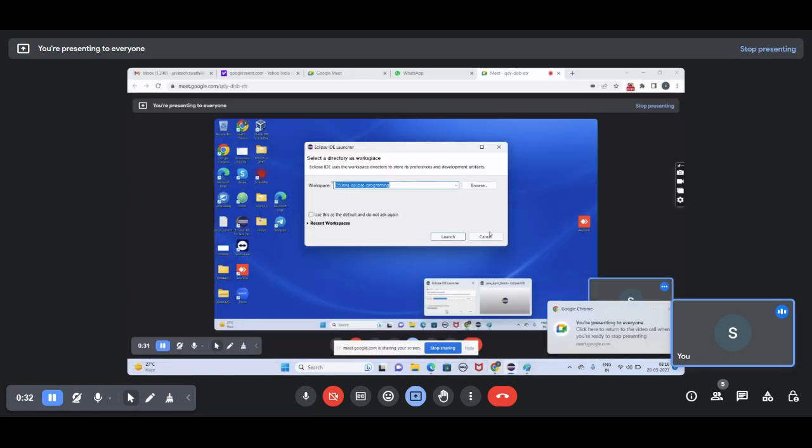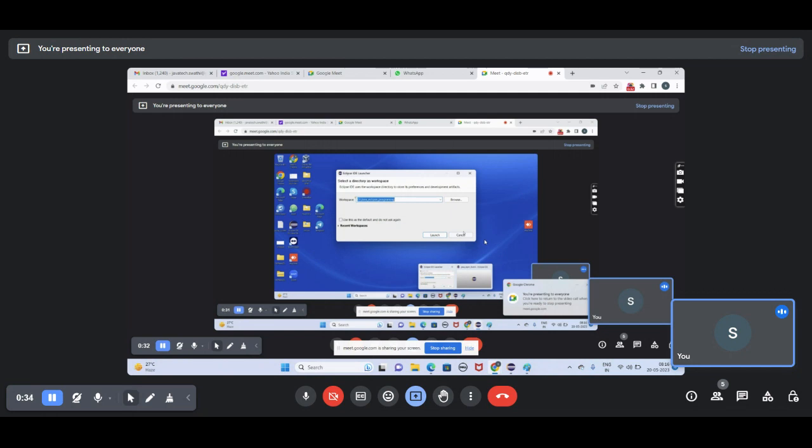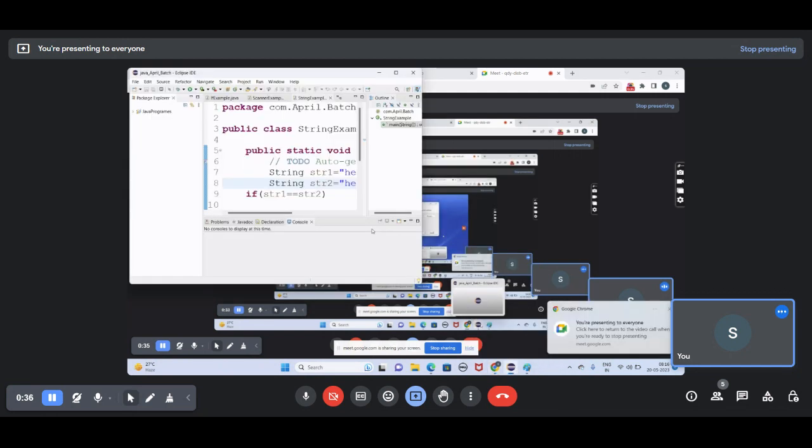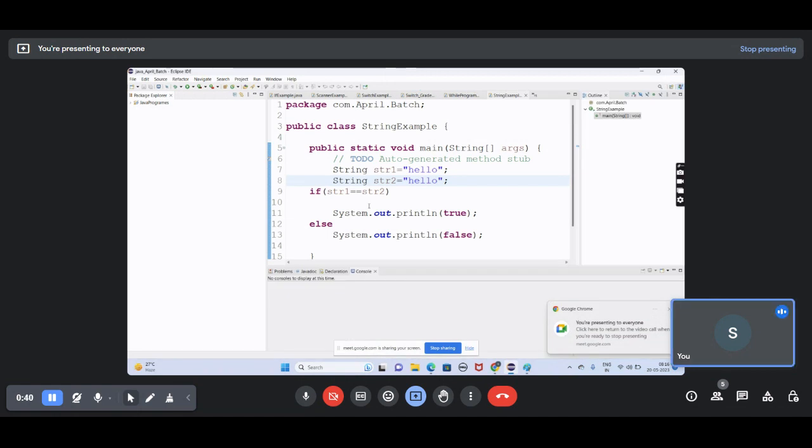So where are we in the last session? I think I am explaining strings, right? So from today onwards, I will take continuously. Where are we in the last session? Strings, right? Now strings only. String example I am explaining.